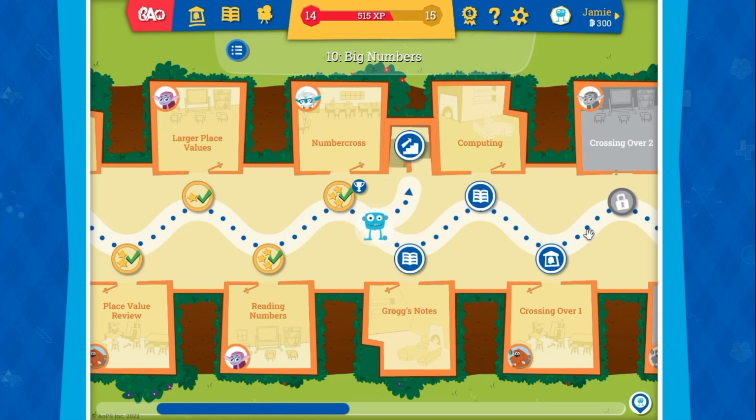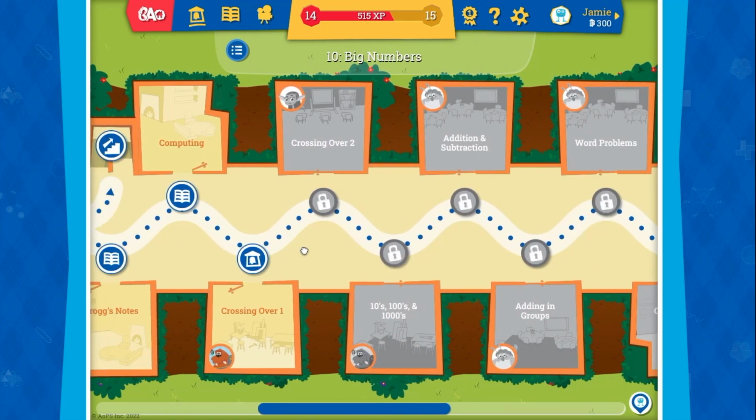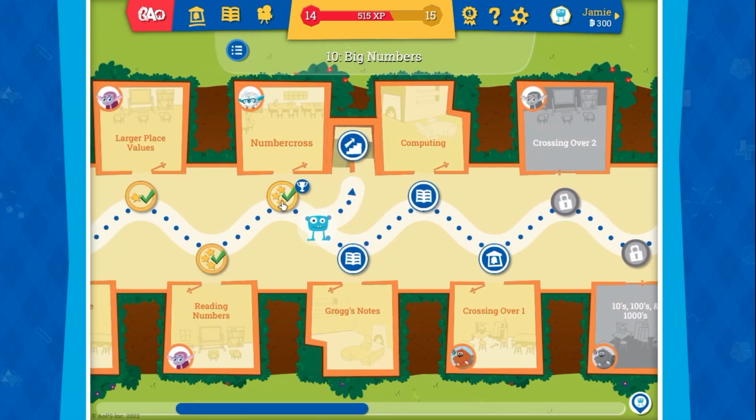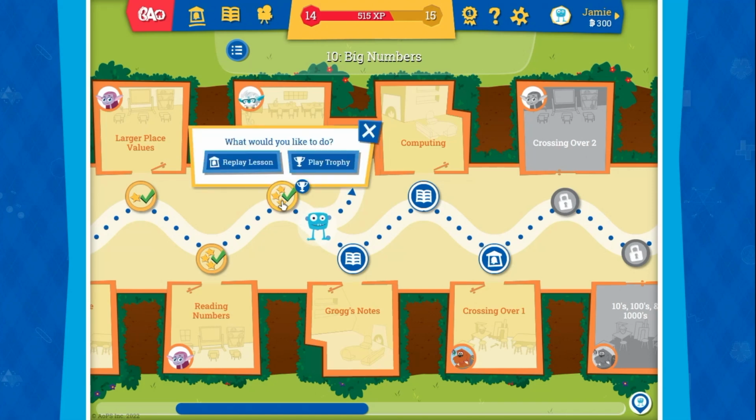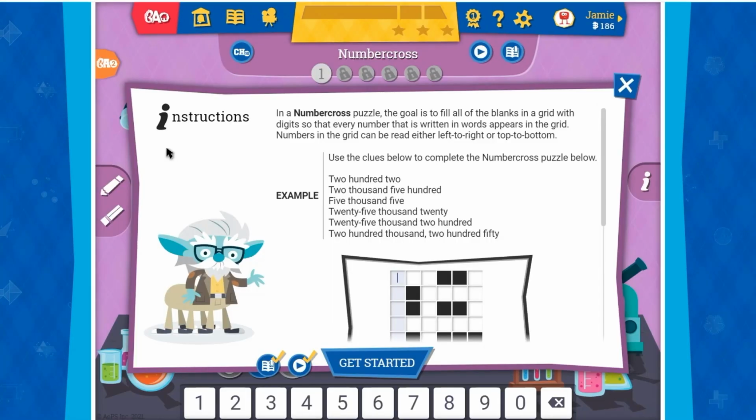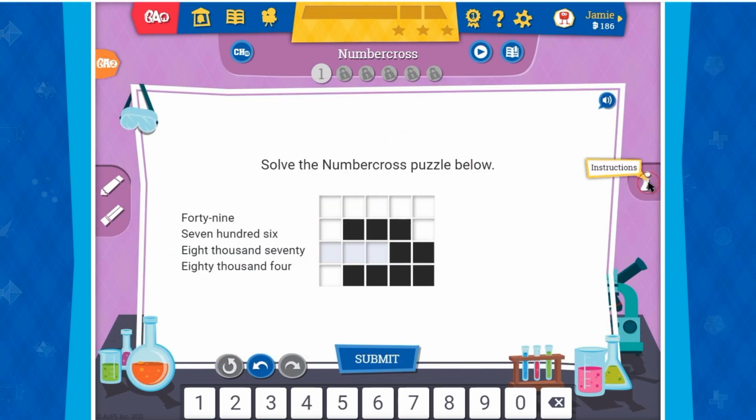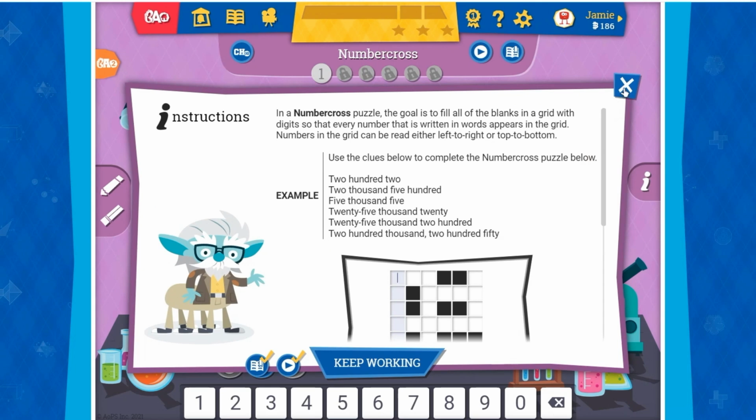Most students will play through lessons, unlocking new content as they go. Students can also replay lessons. Every lesson has at least 3 unique sets of problems. Let's take a look at a lesson. Clicking into a lesson brings up instructions, which usually include an example. Students can always return to the instructions by clicking the letter I on the right side of the screen.